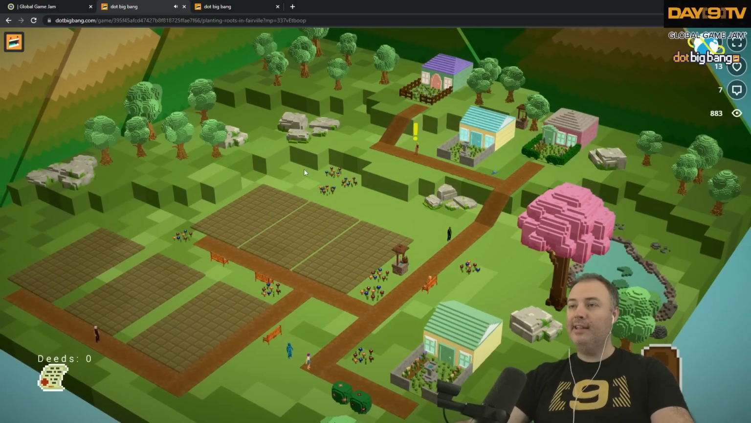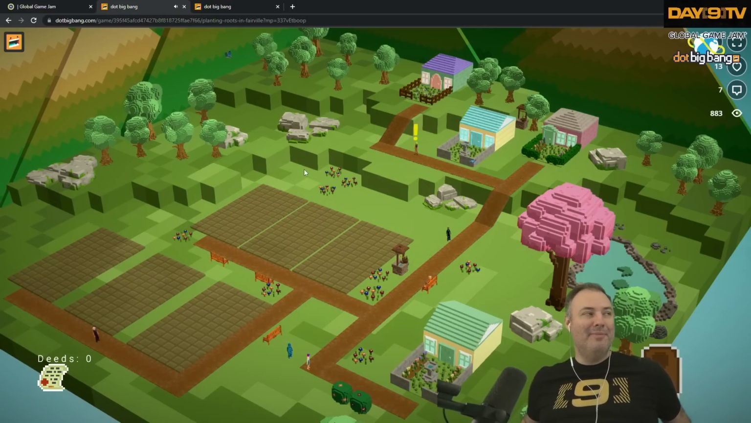Oh my God, I get to make a little neighborhood. I get to make a little neighborhood. Now, this is where I'm going to need to halt myself from playing, because this is the kind of thing that I would just decorate for like an hour and then look up at you and go, oh my God, we're doing the Global Games Jam. Big Bang Game Review.